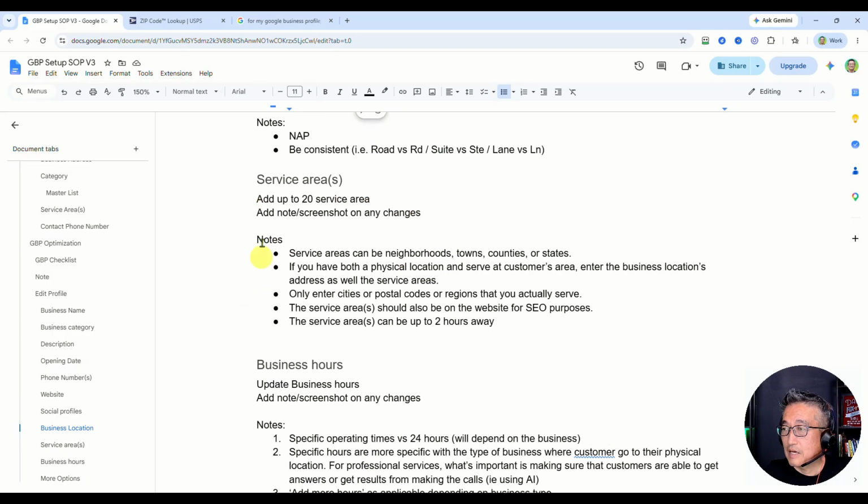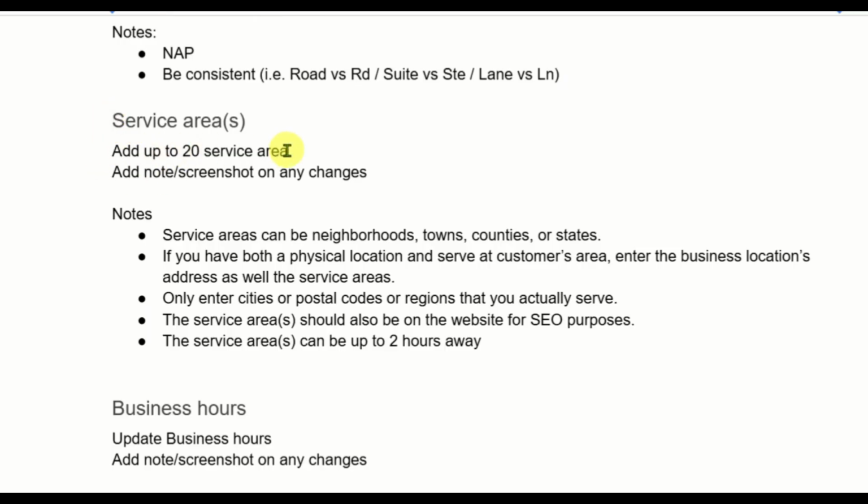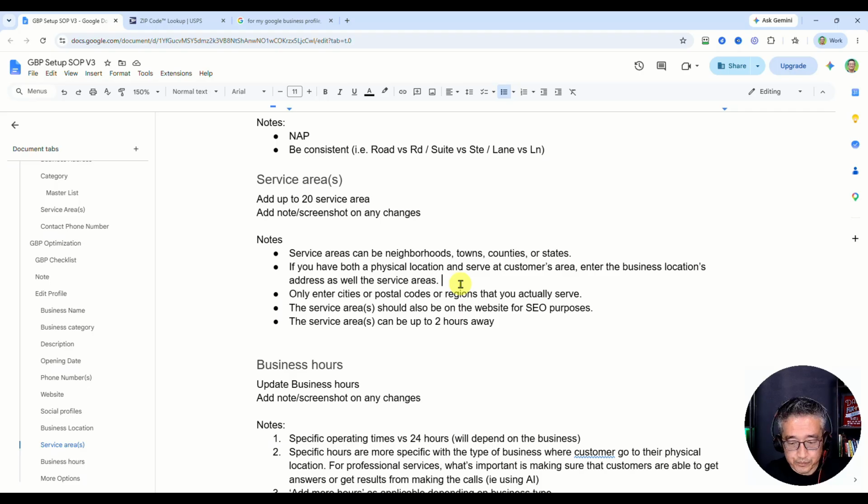Now, service area. This is where you have the ability to add up to 20 service areas. Service areas can be neighborhoods, towns, counties, states. If you have both a physical location and serve at a customer's area, you can enter the customer's location as well as a service area. I have come across professionals where the location of your broker or whoever you're working with and where you serve are two different service areas.